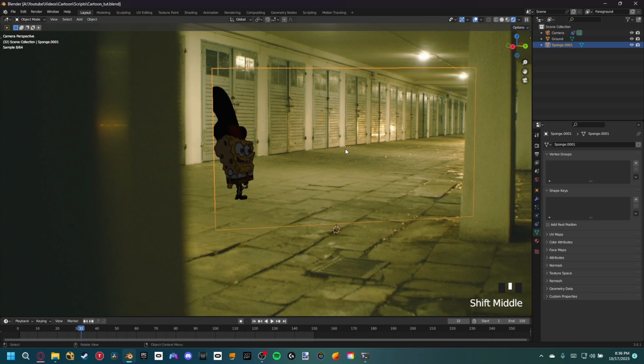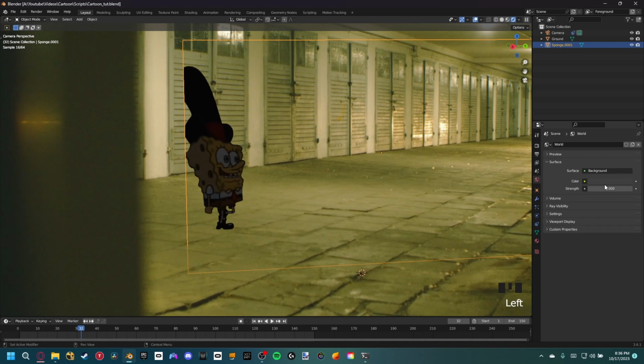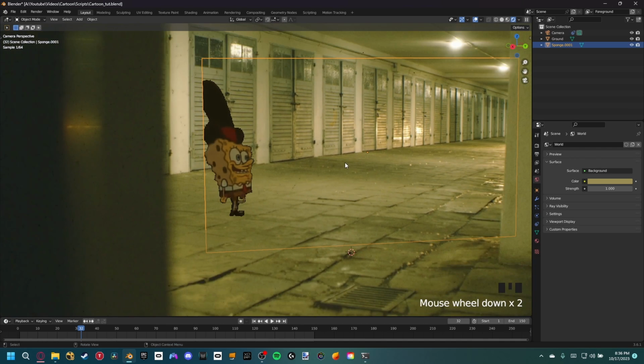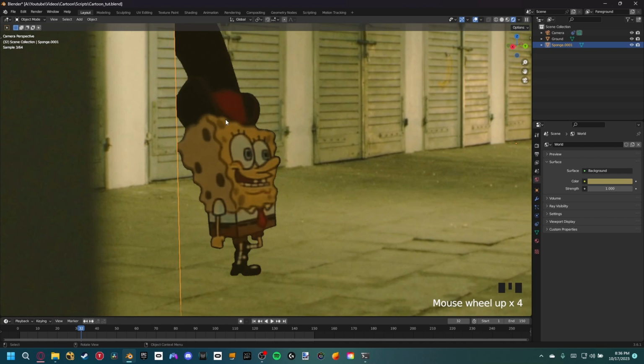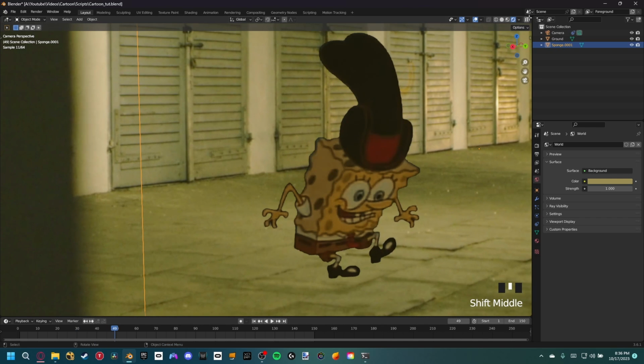So the first thing I want to do is get some of this ambient color in our scene. So I'm going to come over to the world properties. I'm going to select a yellow color, somewhere around there. And you can see that's doing a little bit better of a job. You'll notice that SpongeBob is very shiny, he has a shimmer to it. And we don't really want that. It's really up to you how you want it to look.